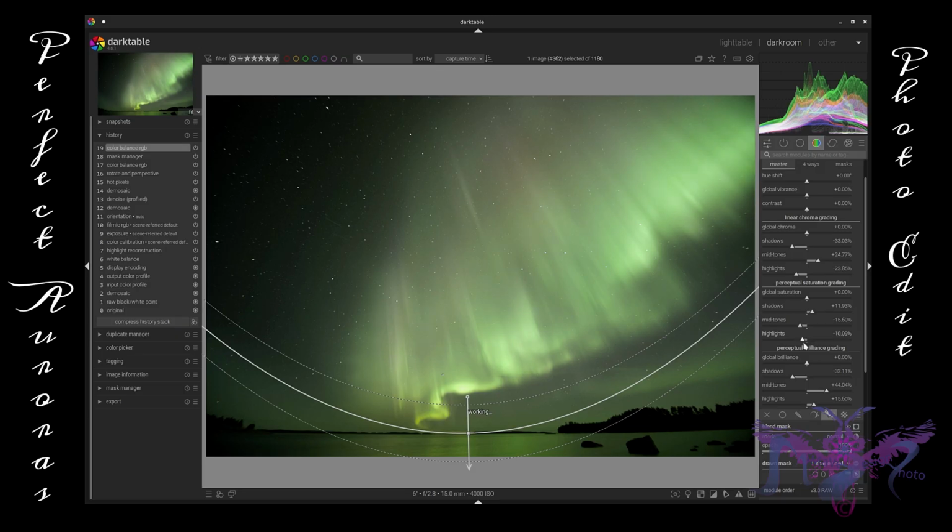Something like a little less color in the highlights. Okay, I think that's for the sky.